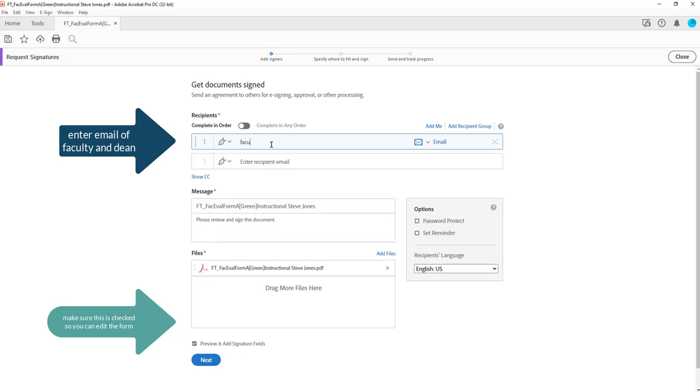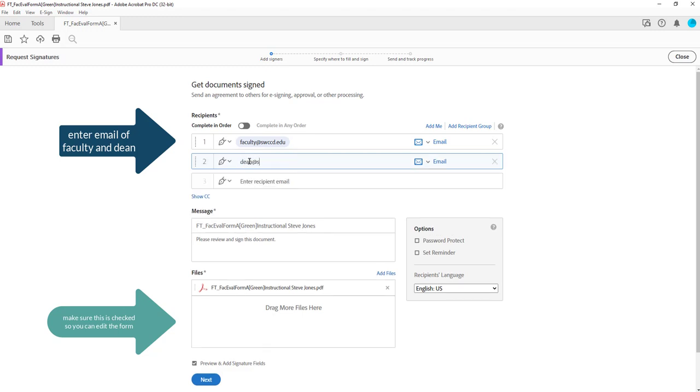So what you need to do is enter the email address of the faculty. Of course, I'm writing here faculty at Southwestern as email, which doesn't exist, but that's okay. And then I'm going to put in the dean as second recipient to sign this. So the email of the dean, and ideally you should copy paste so you don't make any mistakes mistyping a name, because then you have to restart this process over. I leave it complete in order so the dean can see the faculty comments, but you can do complete in any order if you want.